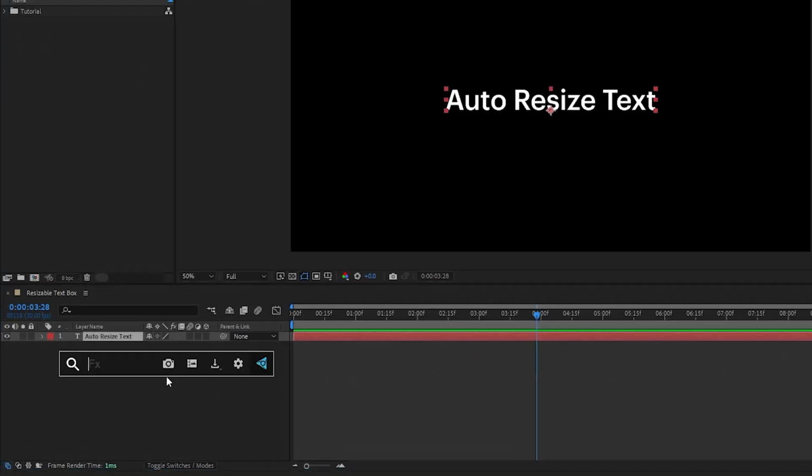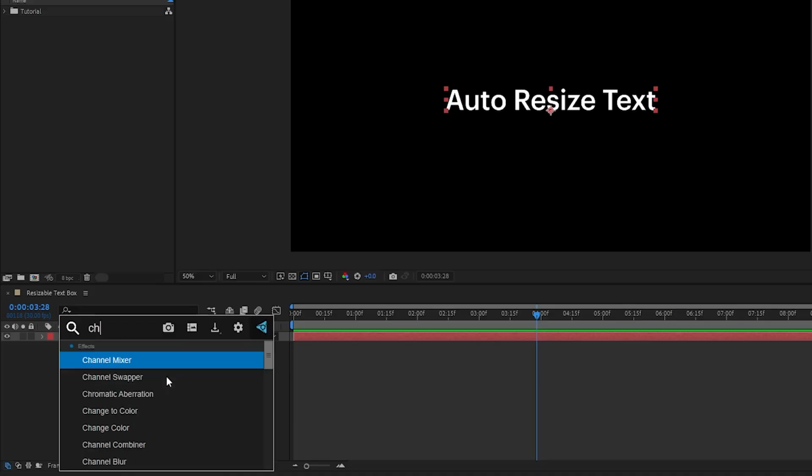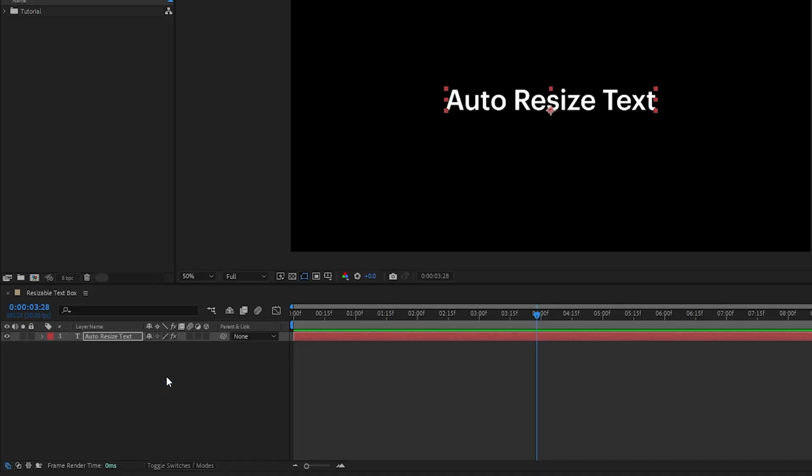In the next step, I will be enhancing our animation by applying a slider control effect that allows us to finely adjust the speed of the typewriter animation to suit our desired pacing. Following that, we will incorporate a checkbox control effect, which will provide an easy way to toggle the visibility of the cursor on and off.